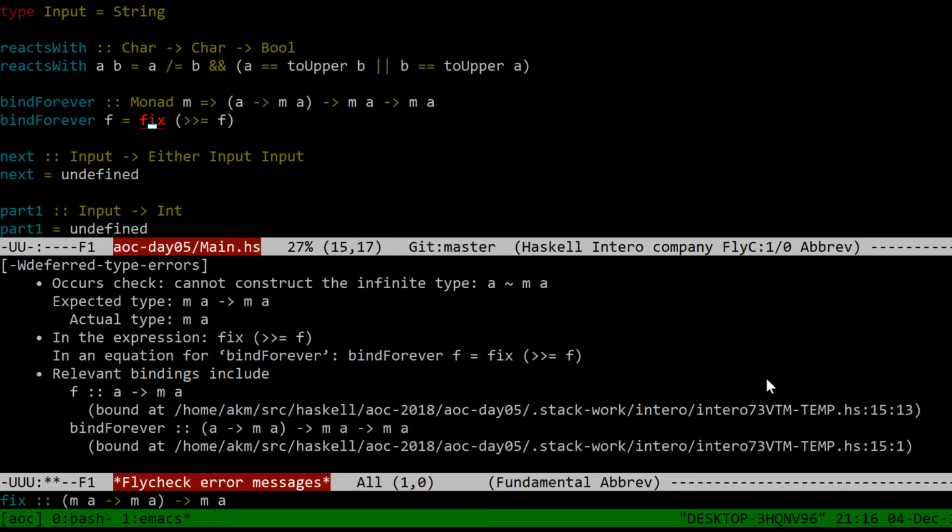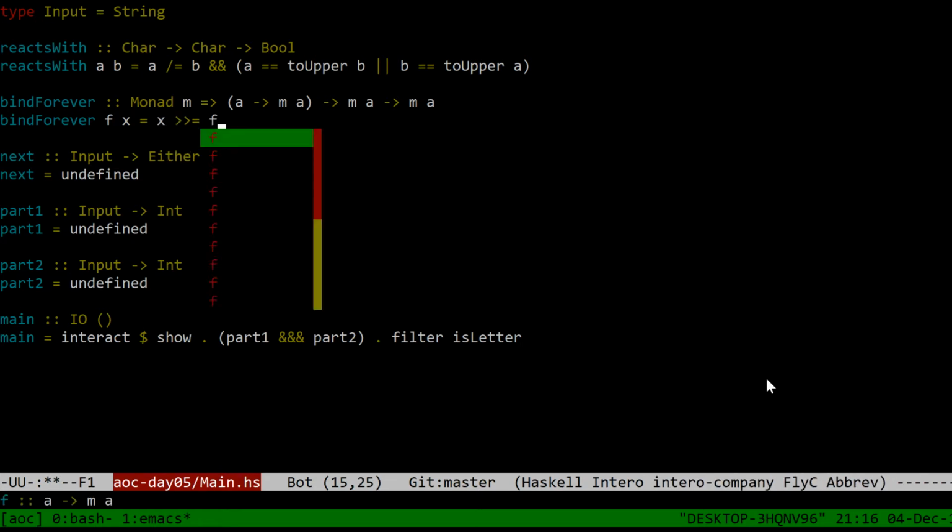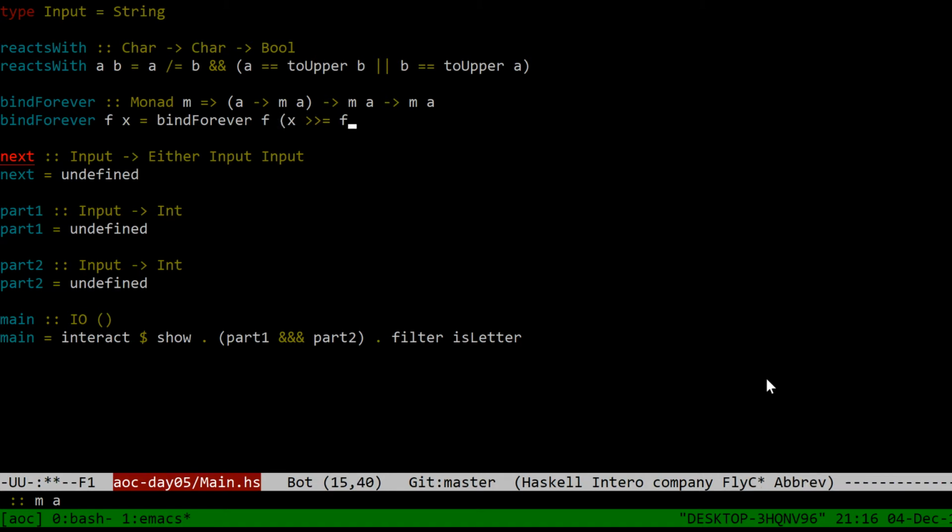Well, maybe I shouldn't be so fancy. Let's just write it. bindForever f x equals f bind, or x bind f. Wait, did I just have it? No, that was right. x bind to f, and bindForever that with f. So why wasn't that the same as this fix?